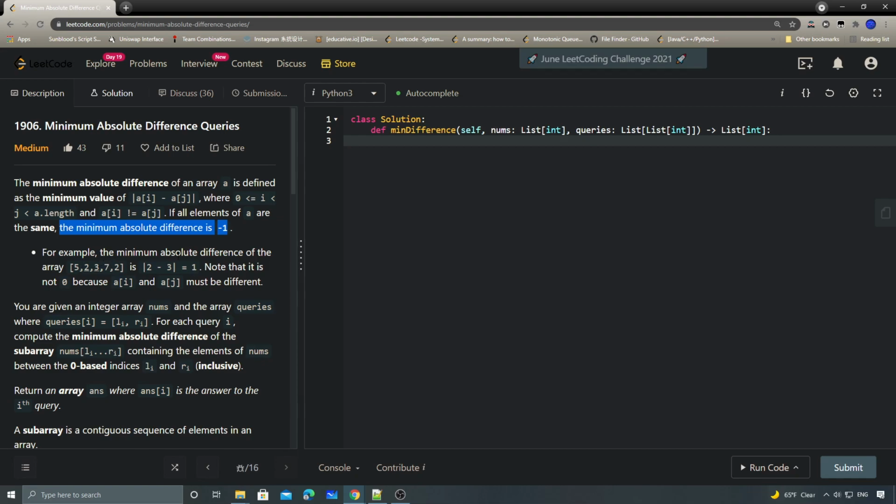So for example, the minimum absolute difference of this array is 1. Basically, we have 2 and 3, which give us the minimum difference, which is 1. But keep in mind that 2 and 2 is not valid, because like I said, if we only have 2 and 2, we'll return 0 in this case. That's why 2 and 2 will not count as a valid pair here. Okay, and that's the definition.